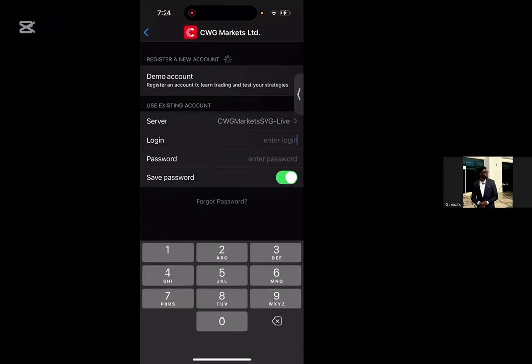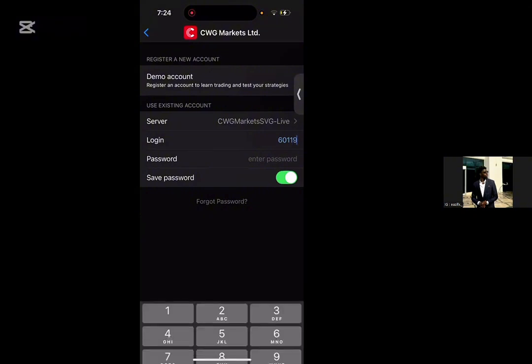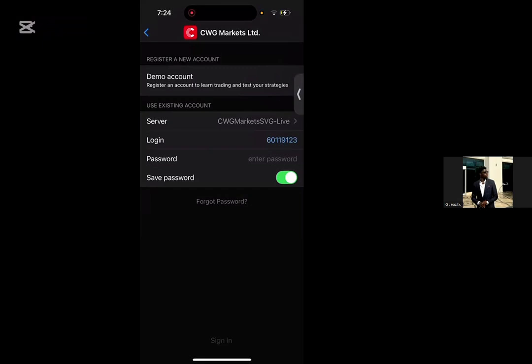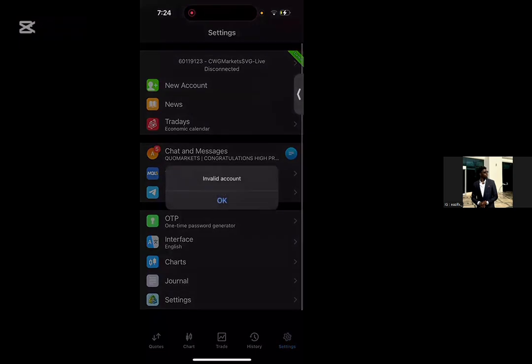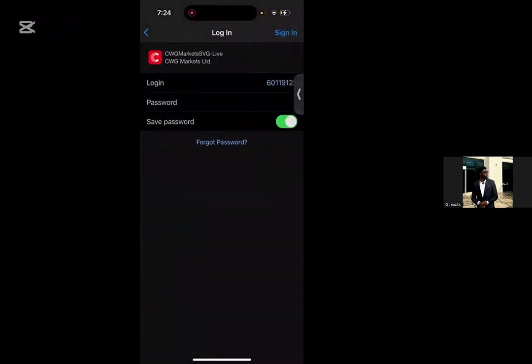So what I'm going to put next is the account number 60119-123. Then I'll put in my password that I already created, right? If you remember, I told you that I should create the password and write it down somewhere. So once you do that, it's going to automatically bring you here. It's going to load. It's going to take some time. Okay, it says invalid account. Maybe the password is wrong. Let me try the password again.